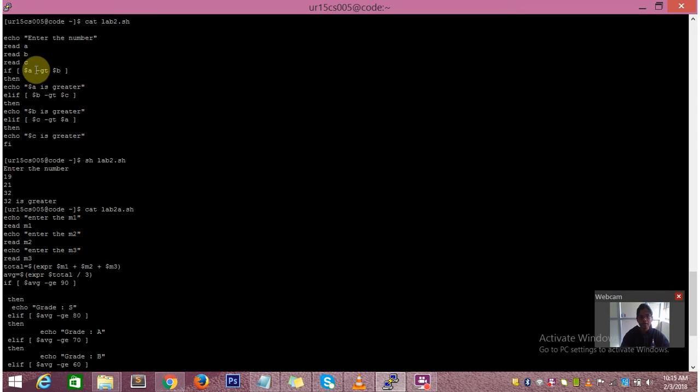So if A is greater than, we use hyphen GT for greater than. So if it is A greater than B, then A is greater. And else if, here instead of using else if, we are going to use elif. Elif, if B is greater than C, then B is greater. Elif C is greater than A, then C is greater. This is a small simple program to find the greatest number.